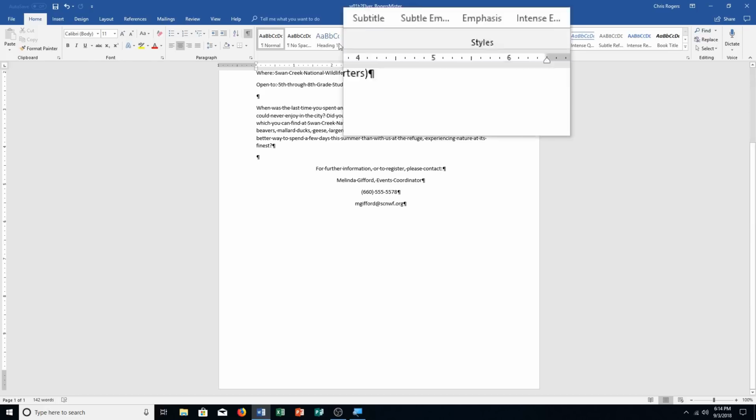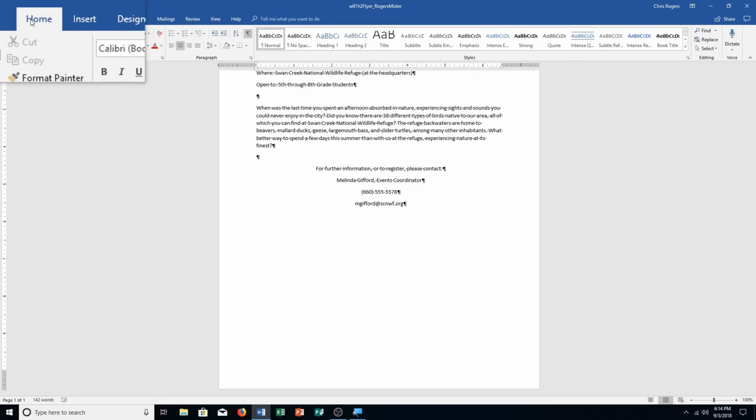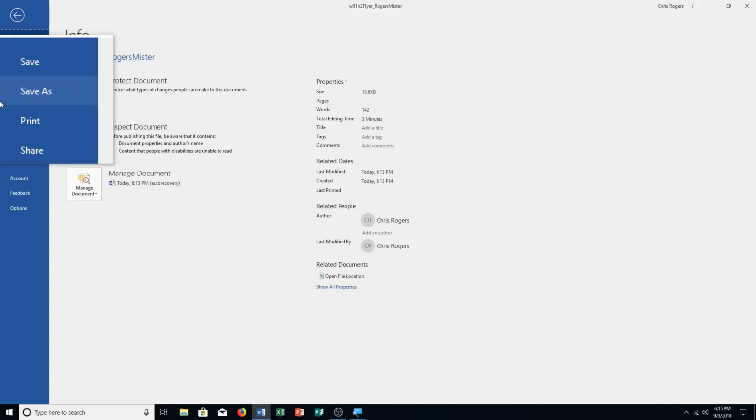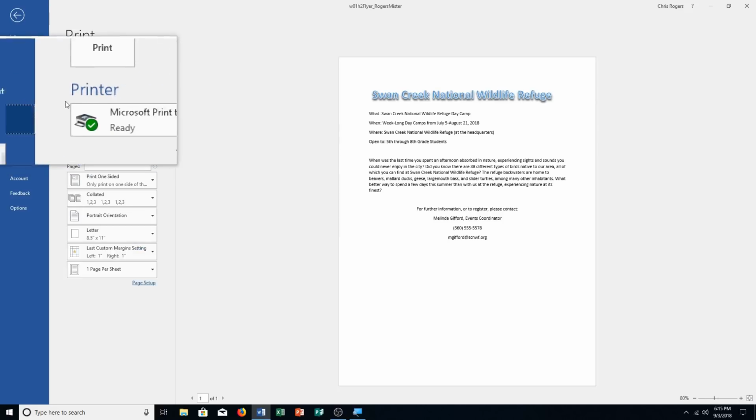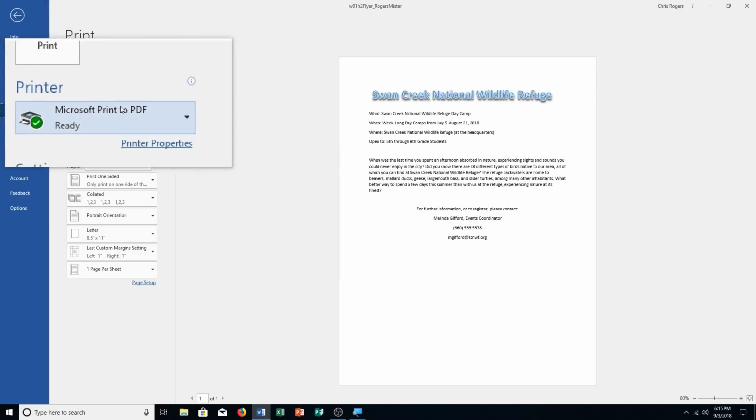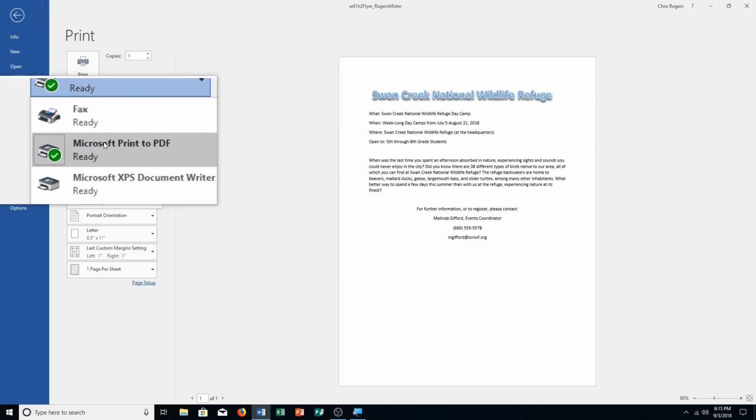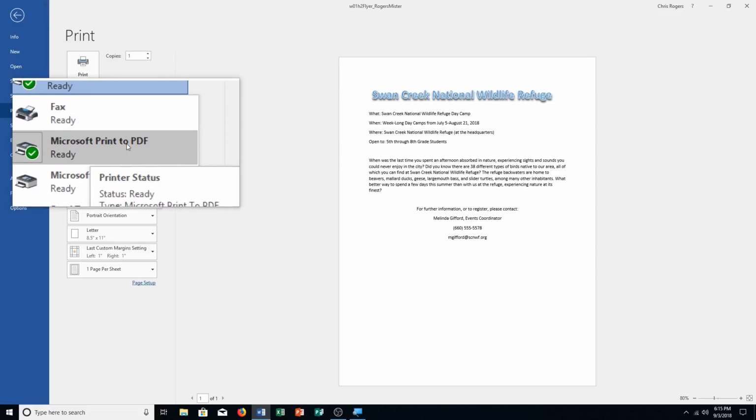Then it says click the File tab and print. Check the document to confirm that the footer is removed. Now, instead of printing it, I'm going to show you a different way to do it. You're going to click on File. You are going to click on Print, except you're going to see a few different printer options come up. You are going to select Microsoft Print to PDF.